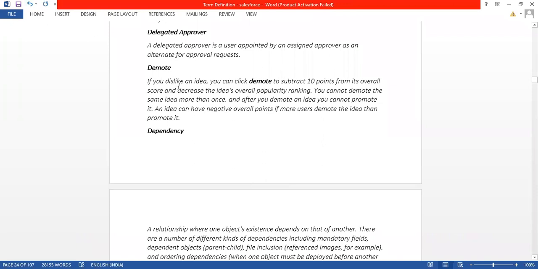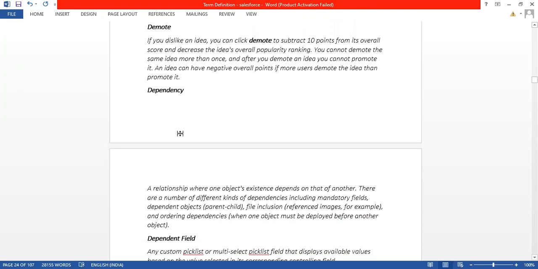Demote. If you dislike an idea, you can click demote, which subtracts 20 points from the overall score in Ideas. In the idea popularity ranking, you cannot demote the same idea more than once. After you demote an idea, you cannot promote it, and an idea can have a negative or zero point score if more users demote the idea, and then others can promote it.